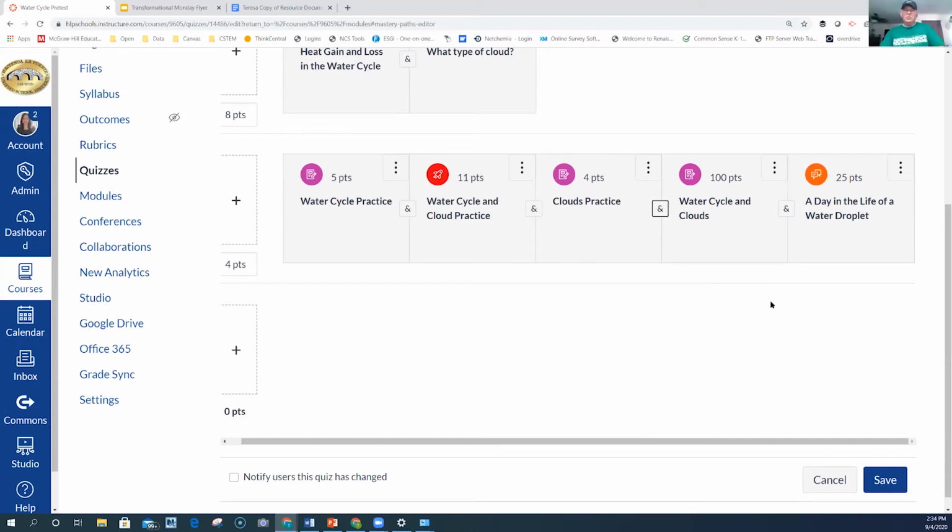Sure, go for it. So the order that it's in, is that the order they have to go in? Like they can't go to the second one until they've done that first one? No, like other modules, they go in order of how they're placed. Okay. So like if I have the water cycle practice first and clouds second, they can't go into the clouds practice until they've done that water cycle practice. Correct. Okay. Please chime in if I'm incorrect. That's my understanding as well. Okay, thank you. But if it's an or, then they can choose any one, right?